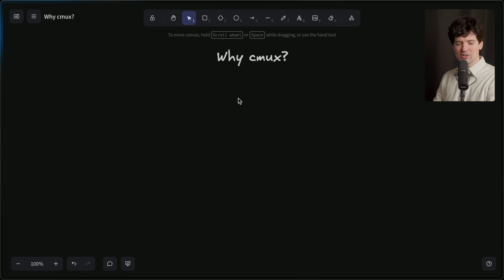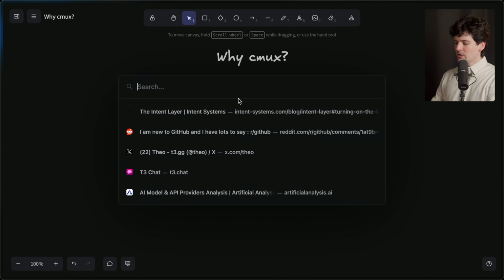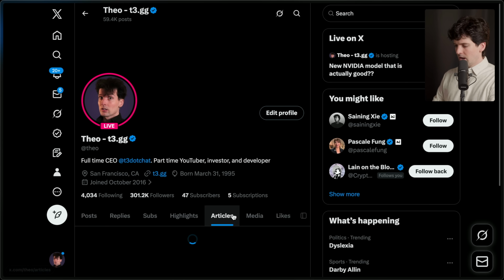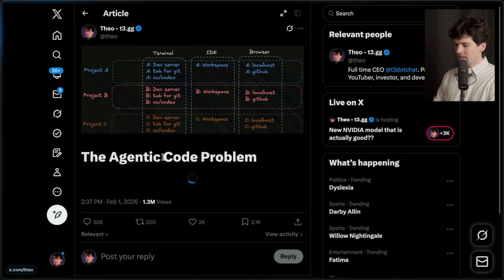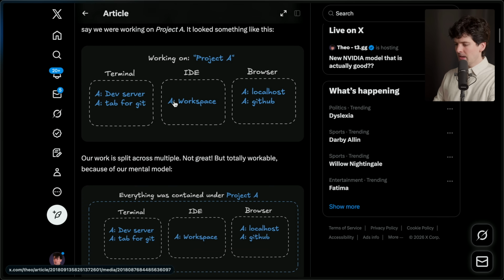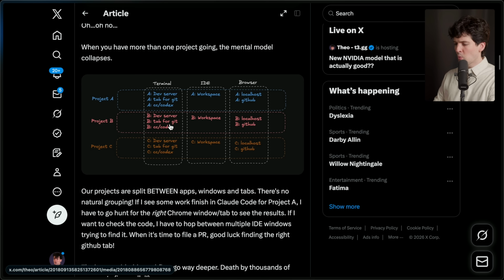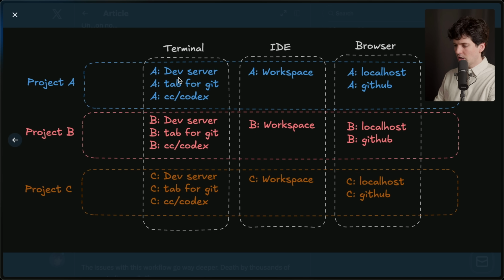So, why did I change terminals again? This goes back to a video I posted about an article I wrote not long ago, the agentic coding problem. I did my best to try and describe the way work is split up and how it's been breaking my brain lately, having the terminal with its own set of tabs or panels or whatever, the IDE, which is where you're writing the code, and then the browser with the localhost and the GitHub, split across these different apps for different projects, just makes juggling everything hellish.